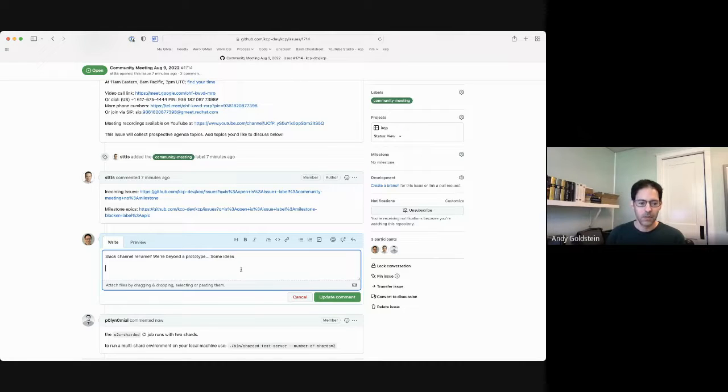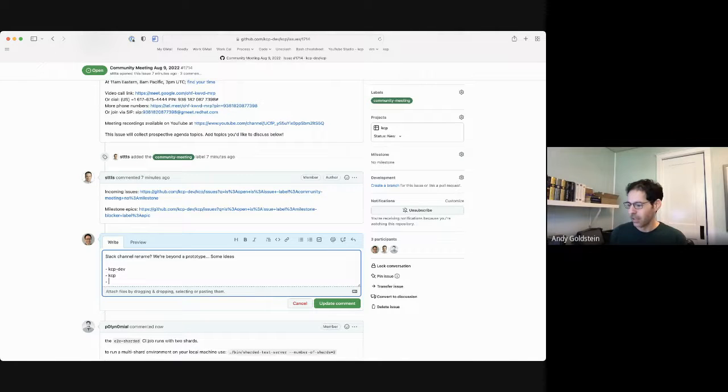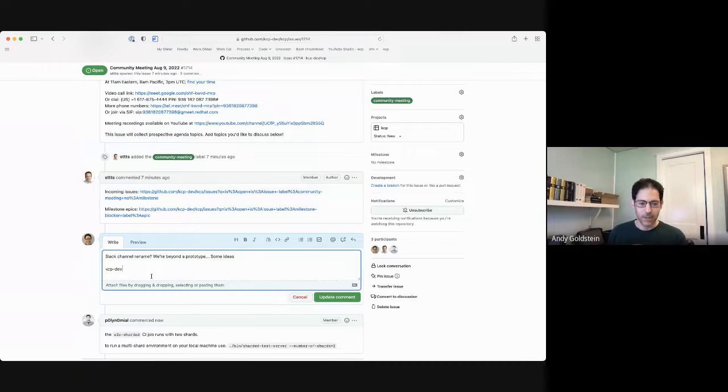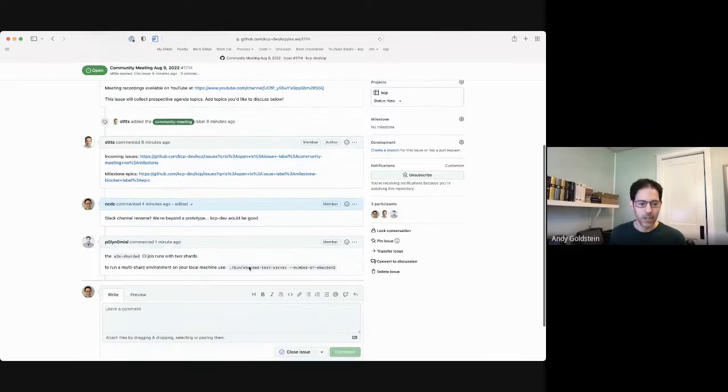Some ideas: KCP dev, just KCP. I see people saying plus one to KCP dev in the Google chat. So I think we'll go with KCP dev unless there's any significant objections that come up. And I can look into how we get that renamed. Okay, I'm gonna move on, and Lukasz, you've got the next item on here.